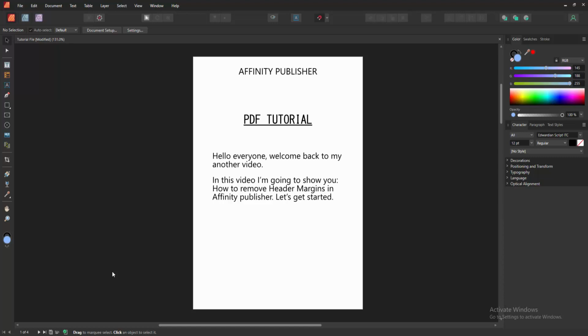In this video, I am going to show you how to remove header margin in Affinity Publisher. Let's get started. At first, we have to open an Affinity Publisher document. Now we want to remove header margin.